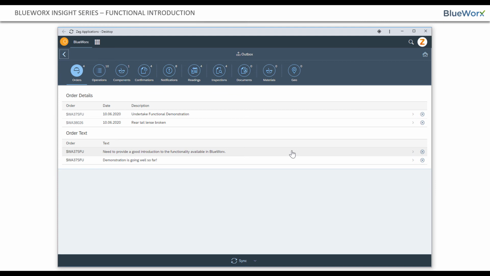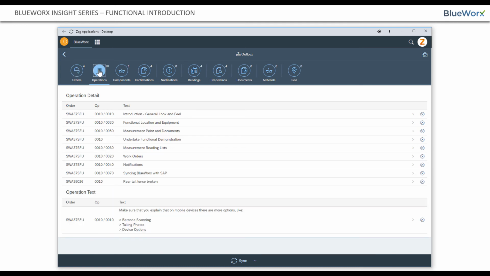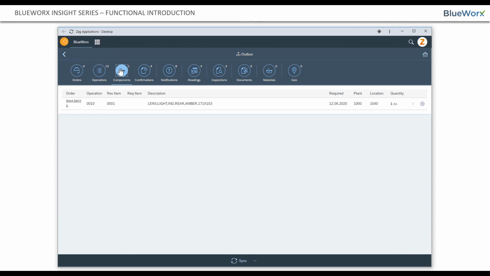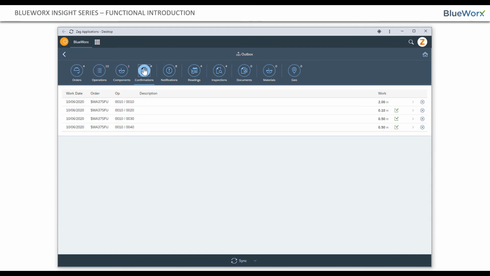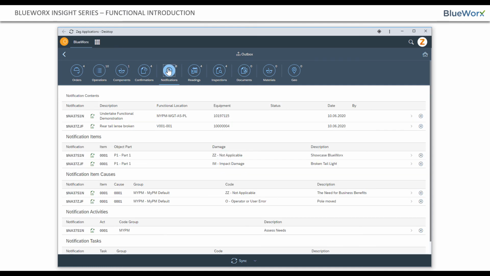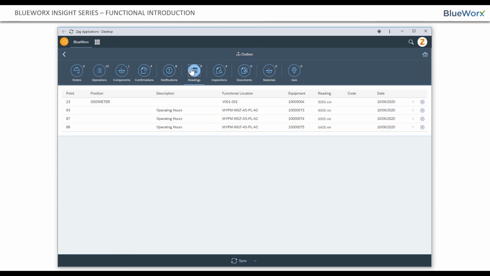And you can also edit any data that's actually waiting to go out from this list as well. So we can see there's 4 order updates, so the order, a couple of orders that I've created and some text, the operations and some operational text, remember I ordered a component and I've made some confirmations. In total there's 8 different things against notifications, the notifications themselves and some items. I did 1 reading directly against the truck, and then I did 3 readings against the measurement reading list.